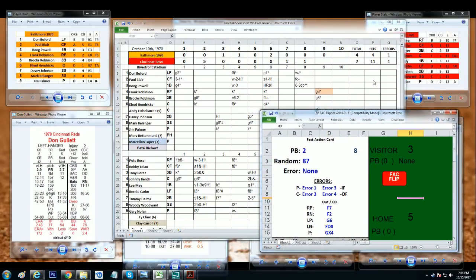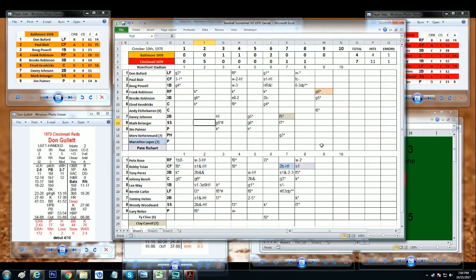Anyways, that is game number 1 from Riverfront Stadium, 1970, October 10th. The final score: Baltimore 4, Cincinnati Reds 7. Final line goes Baltimore 4 runs on 4 hits, 1 error. Cincinnati 7 runs on 11 hits, 1 error. And moving on to game number 2, Cincinnati takes a 1-0 lead in the 1970 World Series.